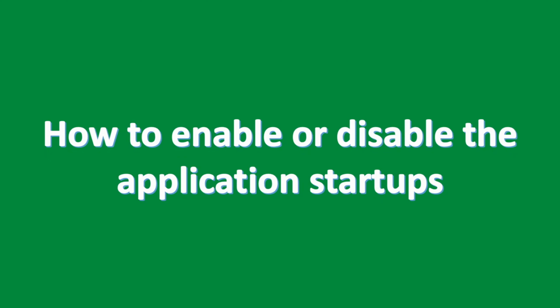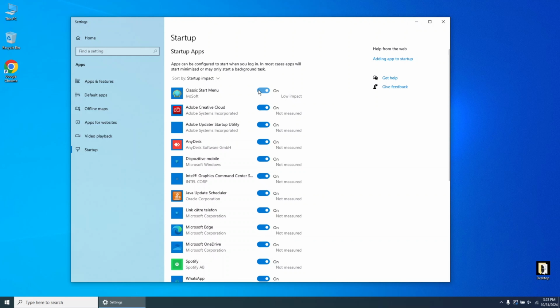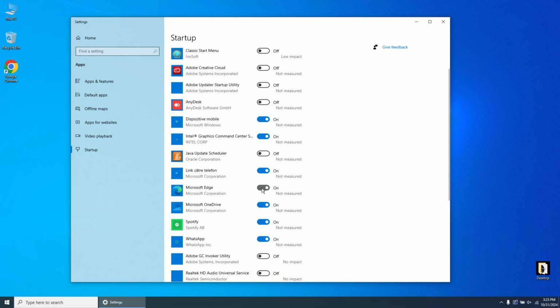Now, go through the list and identify apps you don't need to start every time you turn on your computer. For example, I don't use Microsoft Edge on my home computer, so I turn those off. Only keep apps enabled if you want them to open at startup. Many programs start in the background to save time when you use them, but if it's something you rarely open, there's no need for it to launch at startup.